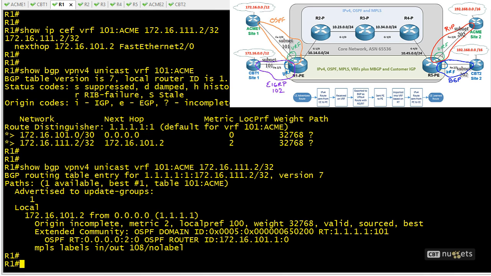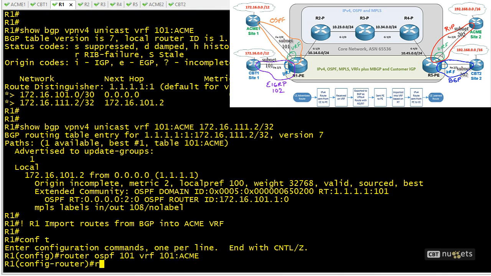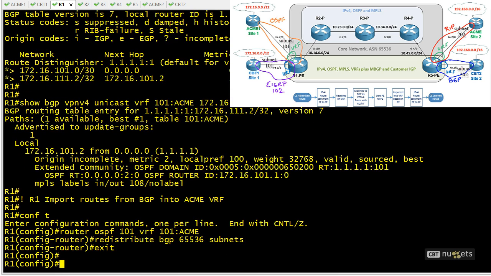Now we still need to do the import of routes from BGP into the VRF for Acme. So to do that, we're going to go into router configuration mode on R1 for OSPF 101 for VRF 101:acme and simply say, I want to redistribute from BGP Autonomous System 65536 and I want to redistribute all the routes, not just the classful ones.